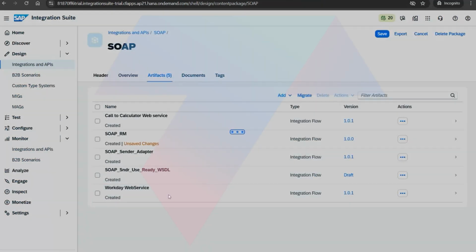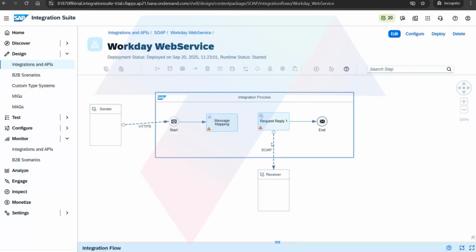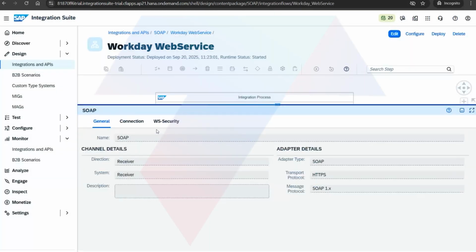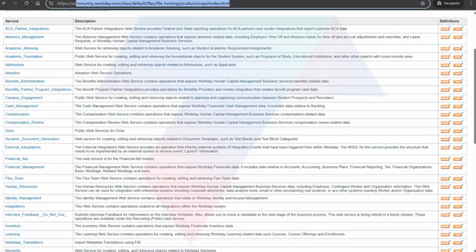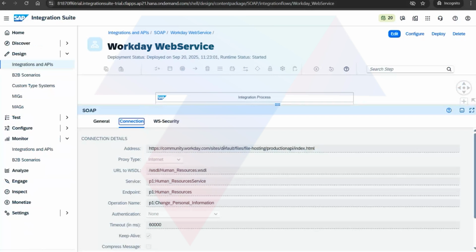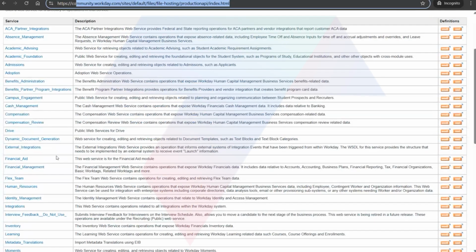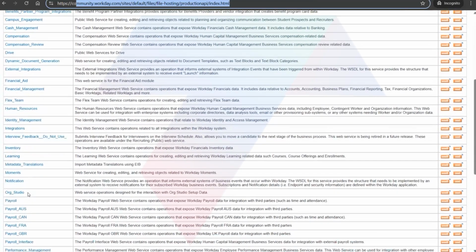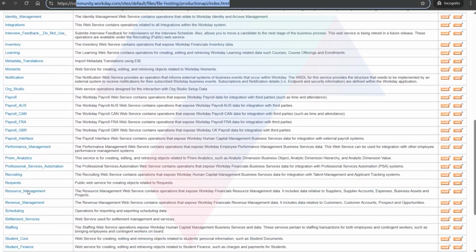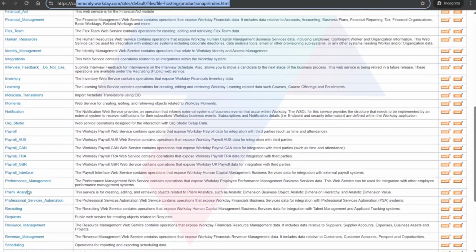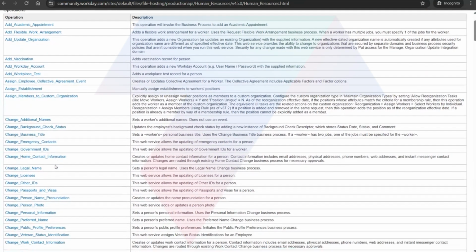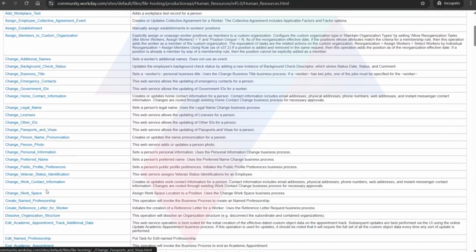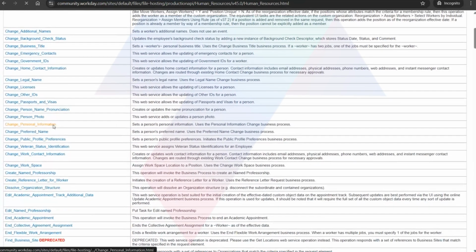So I just created this. Here also, what we will do, we will just give that address here. Same address, the community one. And the internet URL to visit. We choose Human Resources. So there is something called Change Personal Information.